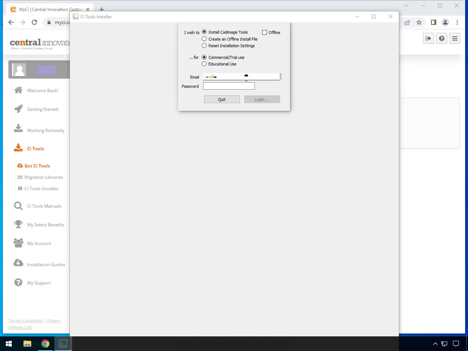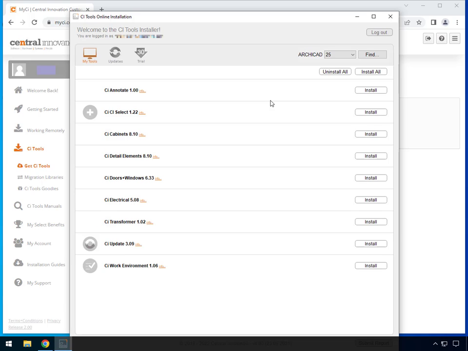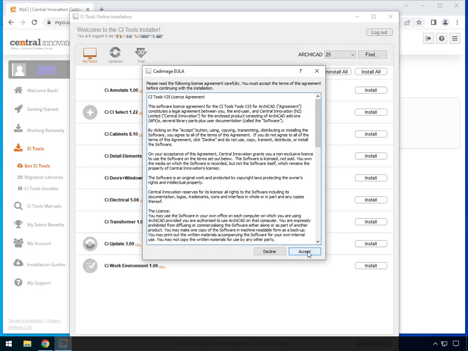You can then log in using the same details that you logged into myCI with earlier. And then go through and click the Install button for any tools that you want to install, or simply hit the Install All button to install everything. Then just click Accept to accept the license agreement, and the tools will install.